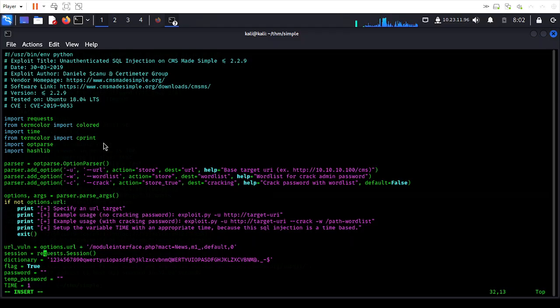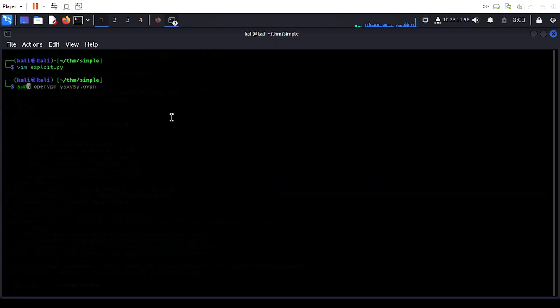Something to note here is that we need to pass these arguments when running this script. So we need to pass the URL, we need to pass the word list, then we need to pass crack. So yeah, that's that. So I'll do escape, then write and quit, then I'll just make it executable. So I'll do 755.